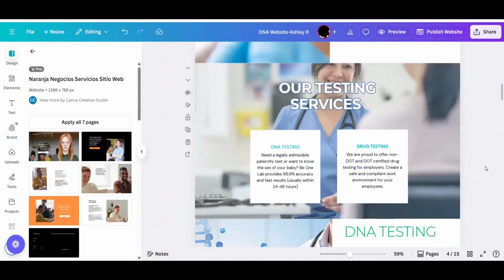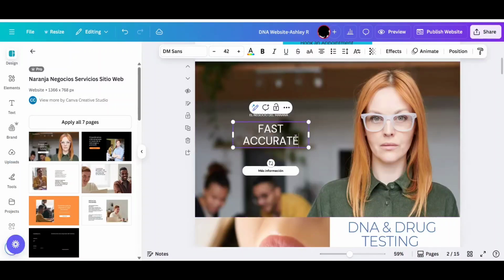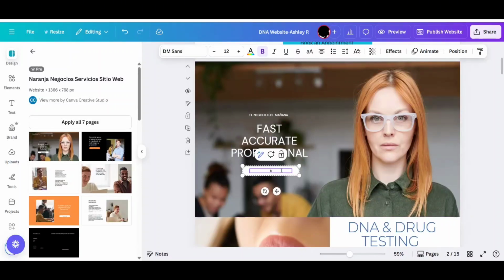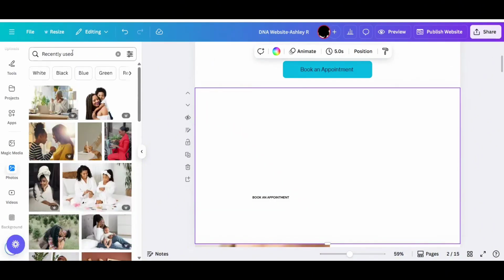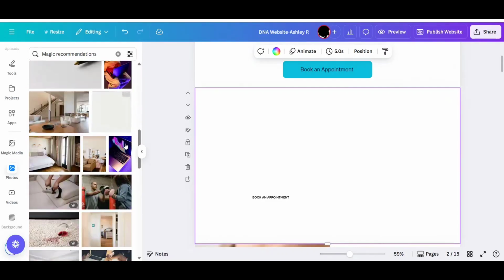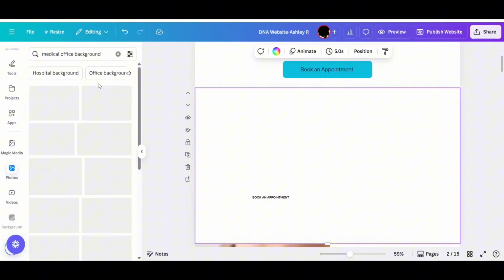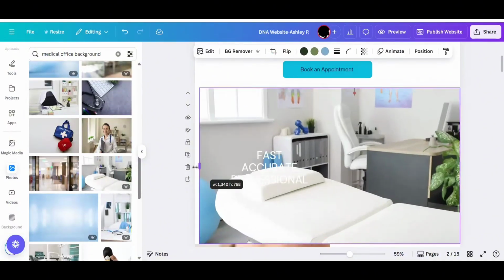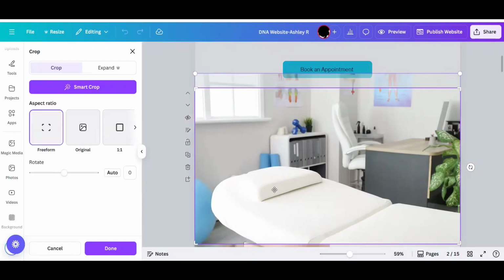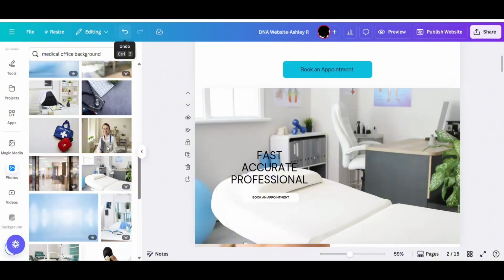Next, I started working on her banner. I switched up the text, deleted a couple things, deleted the image that came with the template, and I decided to come up with a background. I was thinking about like an office or a medical office type background, and I found this one that I really liked. So I added that to the background of the page, and then I decided to create an overlay on the image so that the text could stand out some more.